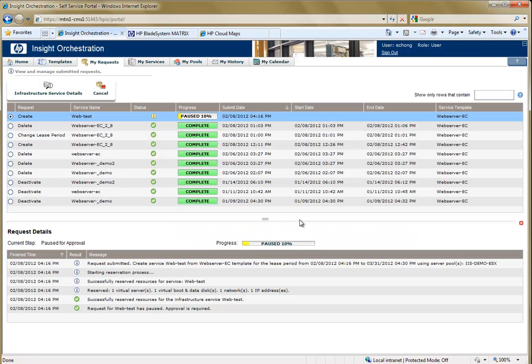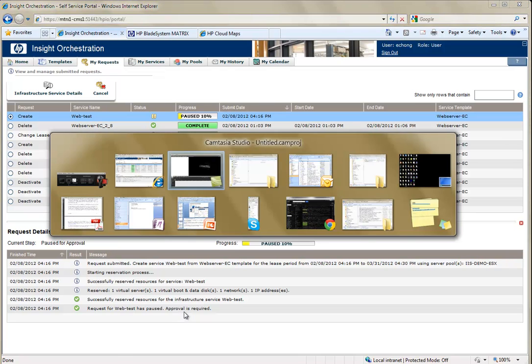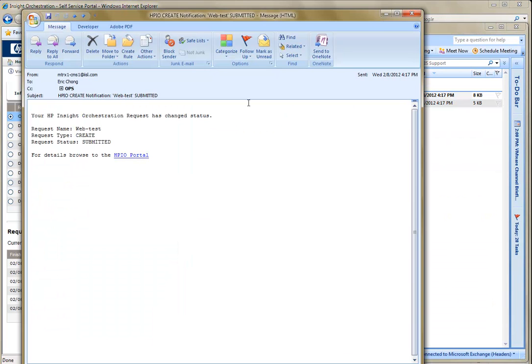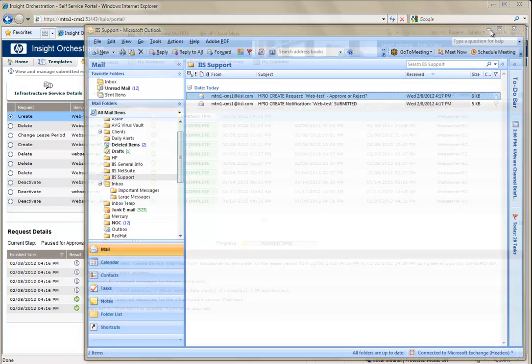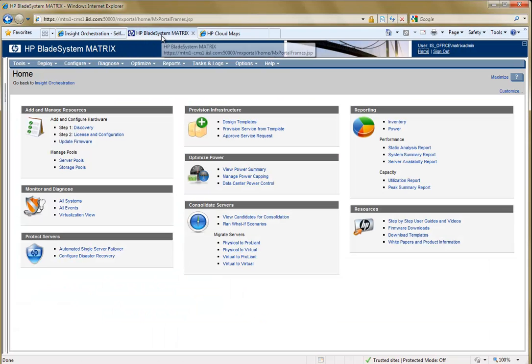Once the request is submitted, we can see the detail of the request. On the screen, we can see that our request is waiting for approval by the administrator. A notification email is sent to the administrator, and on the email it lists the detail of the request. To approve or reject the request, the administrator can log on to the CSA for Matrix GUI.